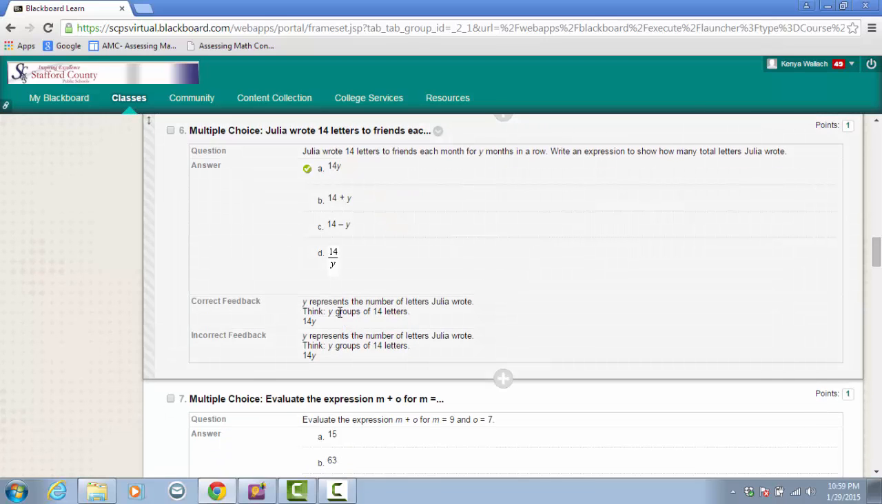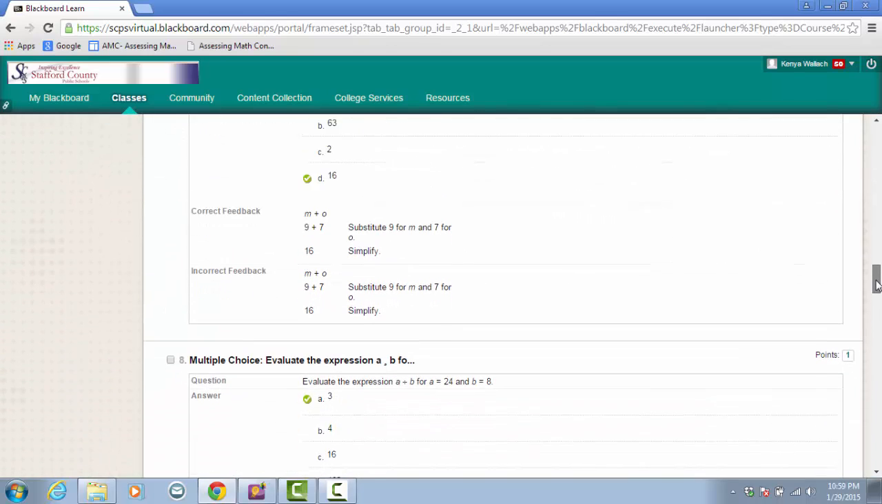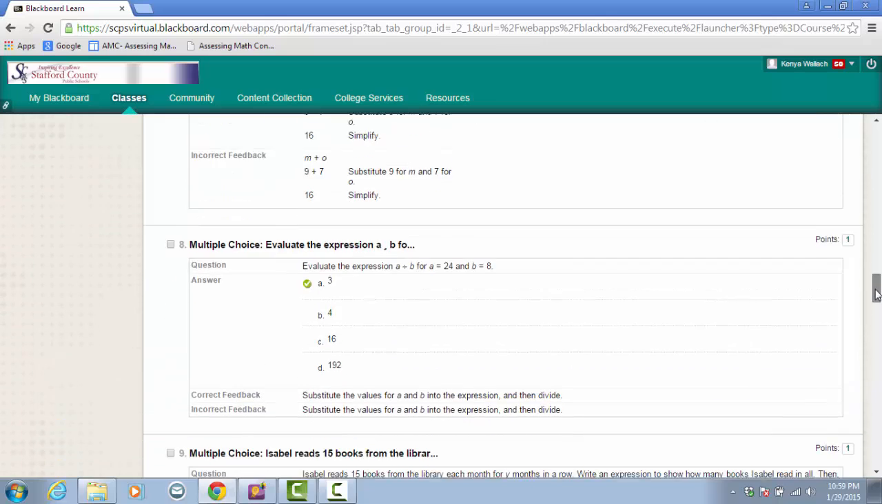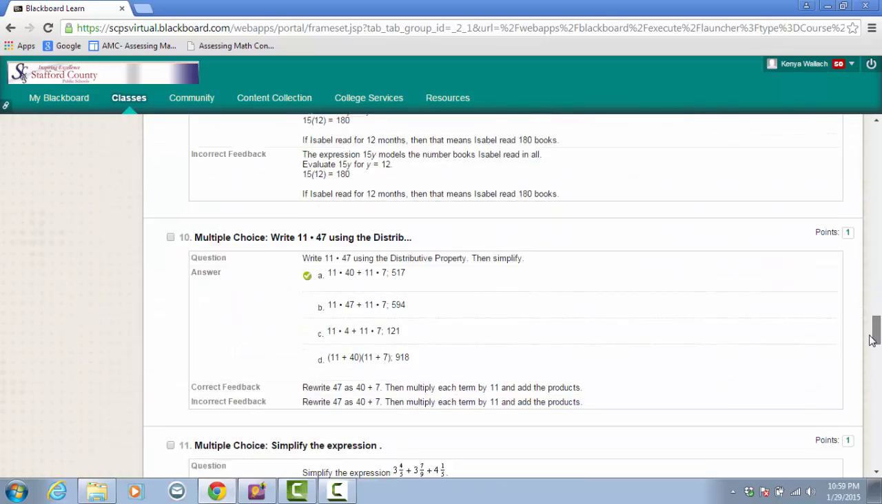Even the rationale that I created in Examview for if you get the correct response, this is what it will show you. If you get an incorrect response, this is what it will show you to give some guiding practice or understanding, effective feedback to the students.